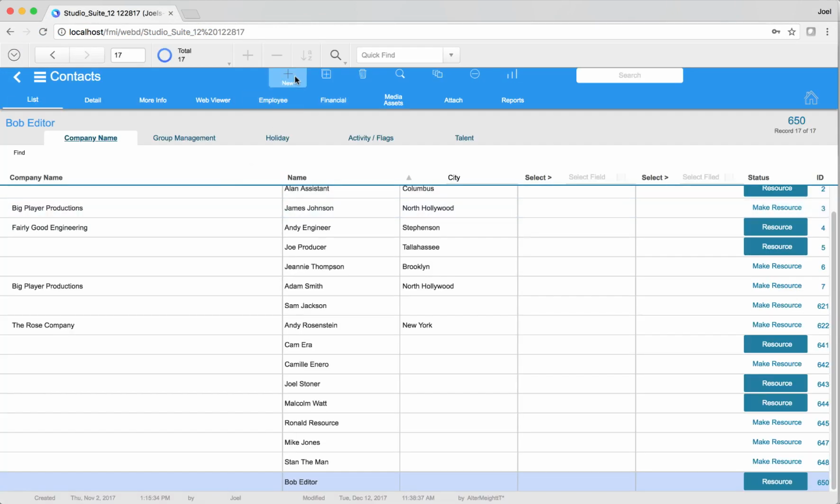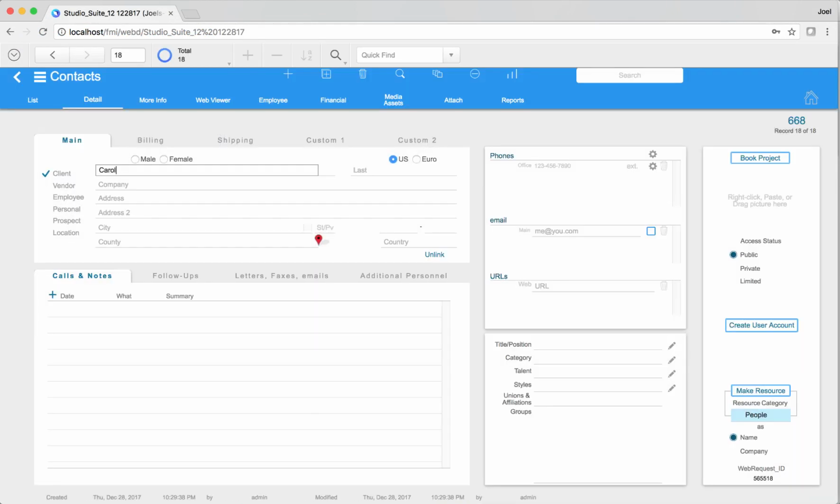User accounts need to be tied to a contact, so the best place to start is in Contacts. Let's go ahead and create a new contact for Carol Colorist. We'll go ahead and flag her as an employee, and we'll pretend that we've also filled out all the company, address, phone, email, URL, and title position fields. All we really need to do over on the right side of the screen is click Create User Account.